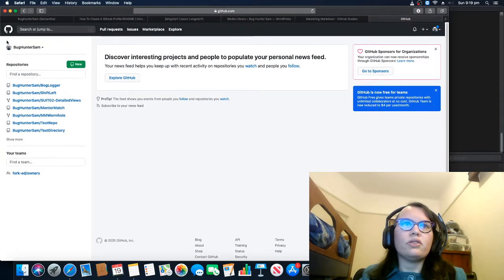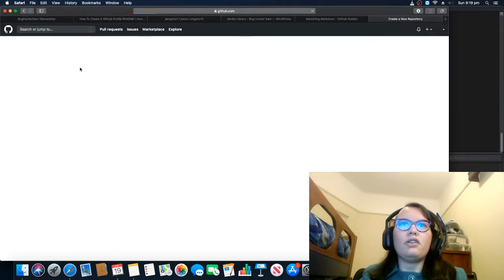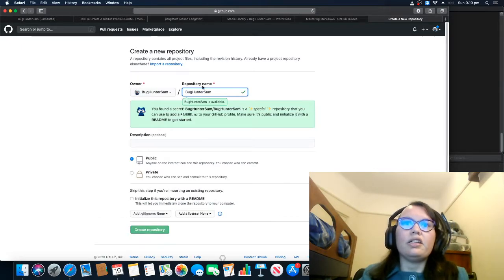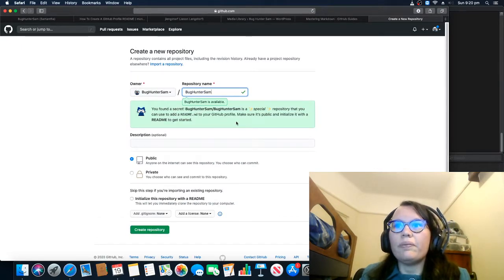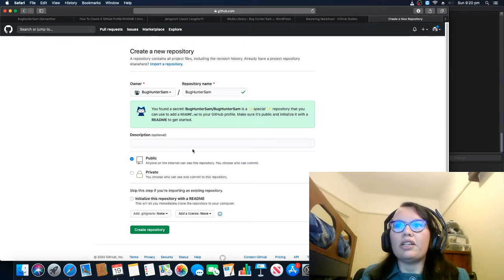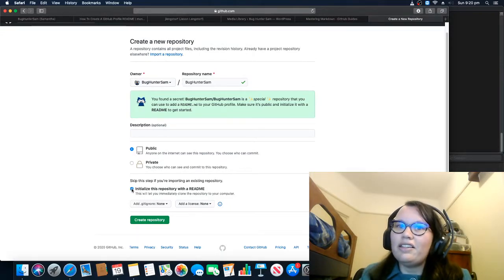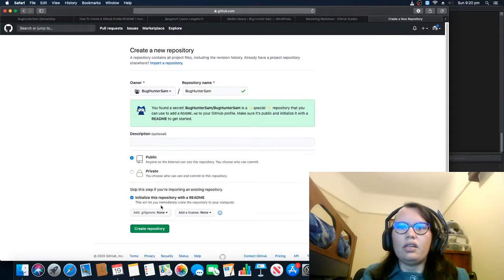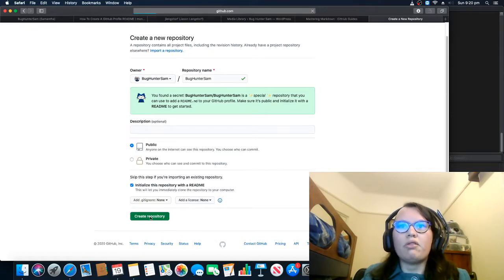So the first thing I should do in GitHub is create a new repository. Repository name is the same as my profile, and it is case sensitive. Oh, I found a secret. That's a special repository you can use to add a README to your GitHub profile. Okay, cool. It is public, and initialize it with a README to get started. We're just going to tick that box right there. And let's create that repository.